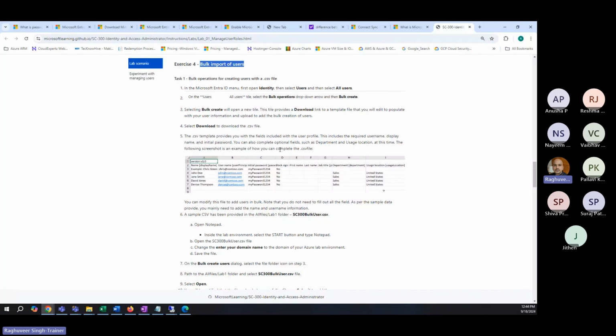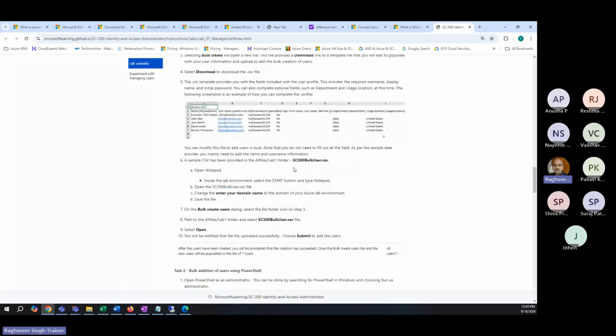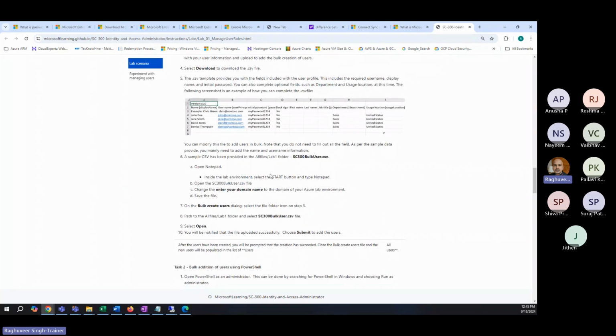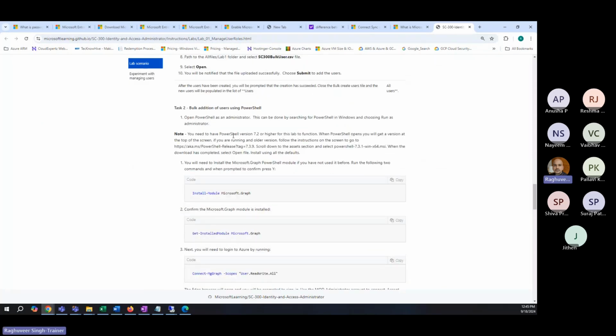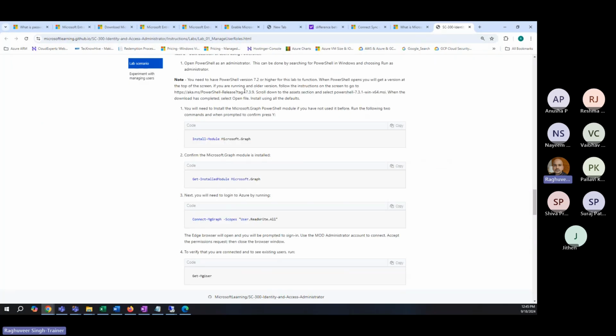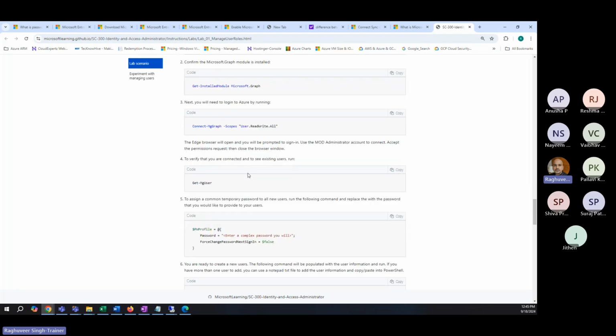How do you create bulk users, which basically involves downloading a CSV, then putting the user information, and after that uploading the same CSV in the same UI, and then the users will get created and you will verify them. Then how do you create bulk users using PowerShell? This part you can skip. Our focus is working on portal, doing the configuration from portal, not from CLI and PowerShell. You can skip this part.